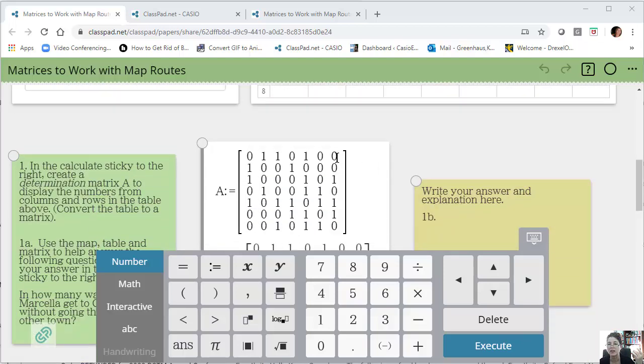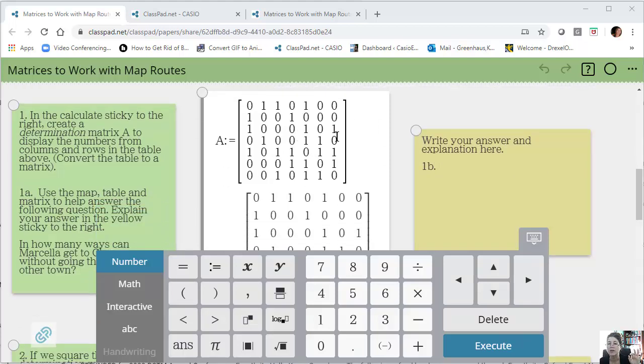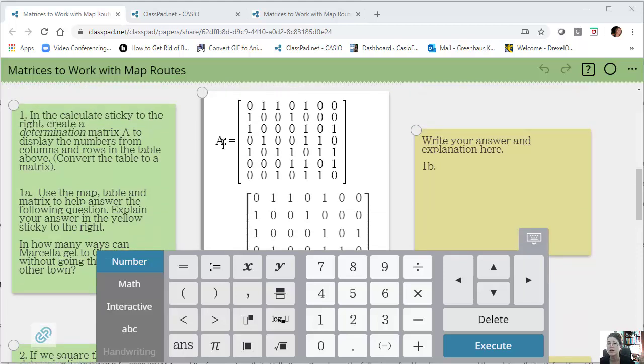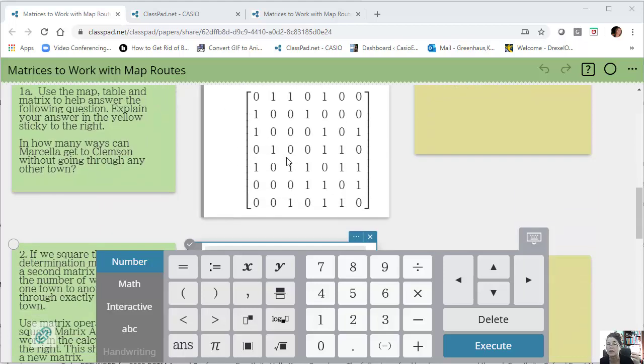So again, the columns are the towns and the rows are the towns. And the ones represent if I have a direct path from one town to another. And so when I enter the matrix and hit enter, because of this colon equals, it just creates a version of the same matrix. Because basically all I've done is told the calculator that this is the matrix A that I want you to use all the time, and it is confirming that now this is the matrix A.